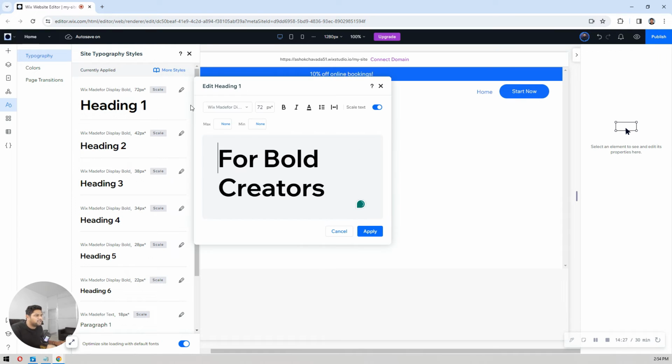You can change it from here. You can change it, let's say 72 pixels, bold, italic, color.